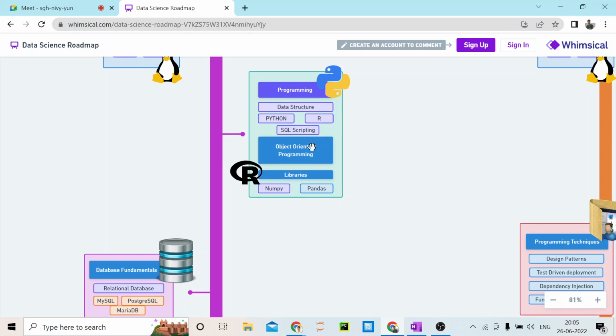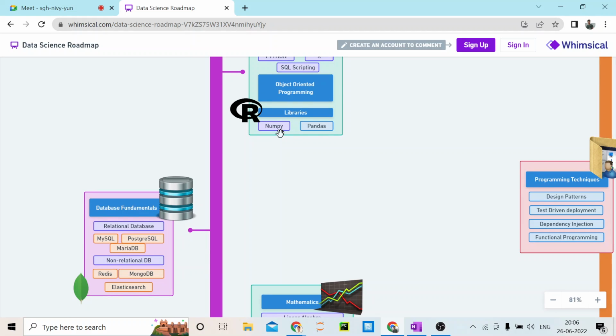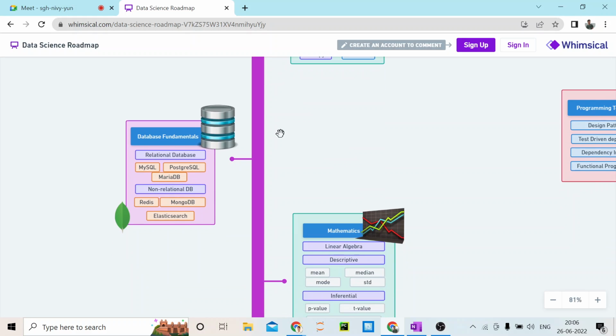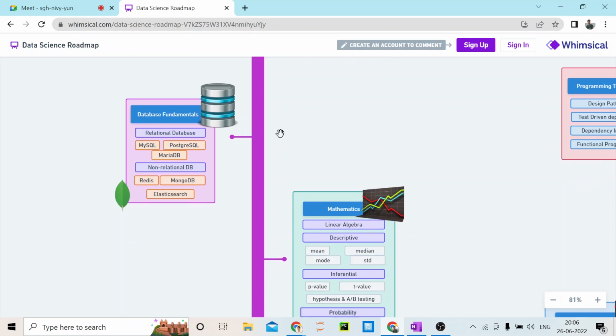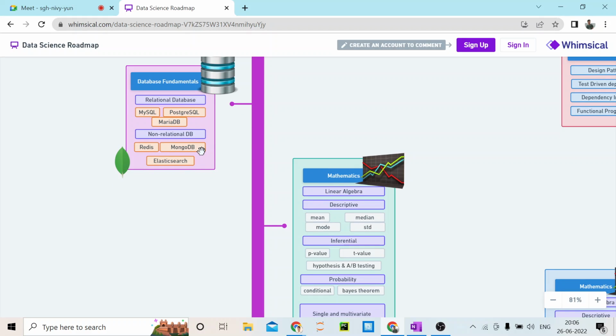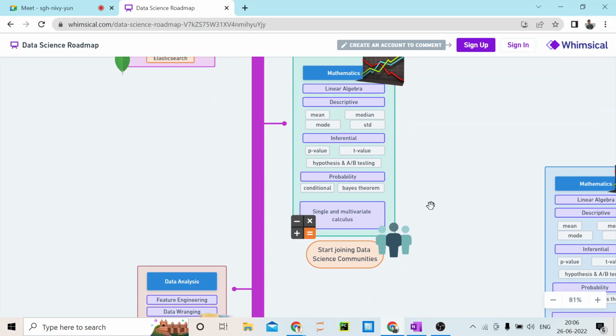After that, object oriented programming (OOPs) is required, and libraries like NumPy and Pandas, as I told you. After that, database fundamentals, which may be MySQL. The database is required. I suggest you use MySQL, or one more option is MongoDB. You just have to know the basics. After that, mathematics is required: linear algebra, statistics, inferential statistics, probability, and single and multivariate calculus.